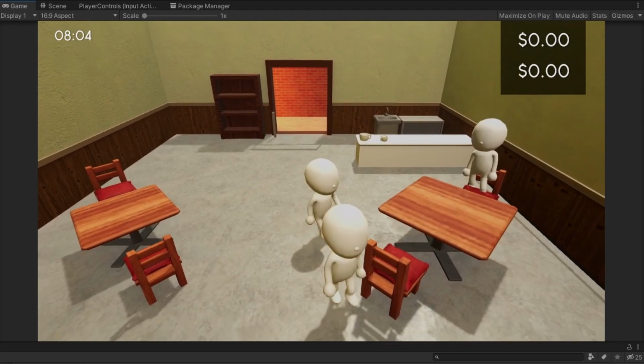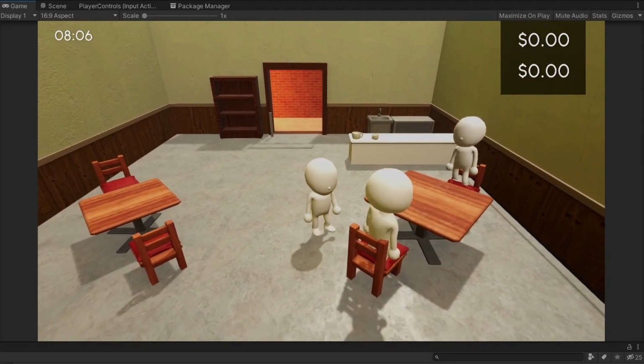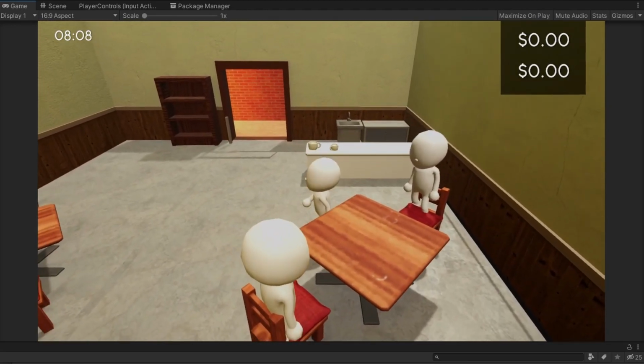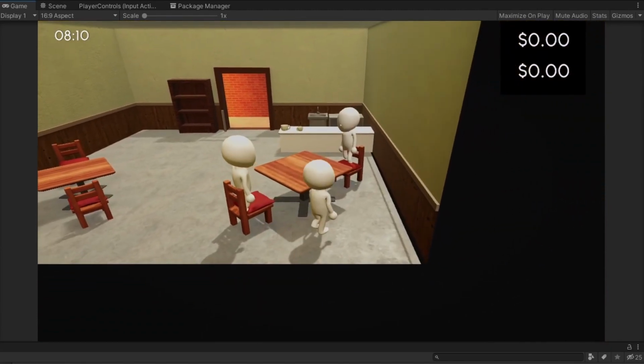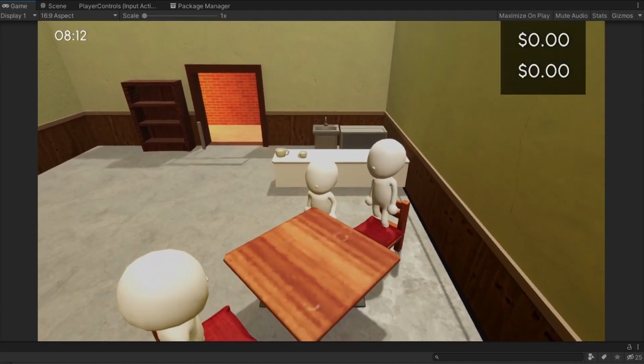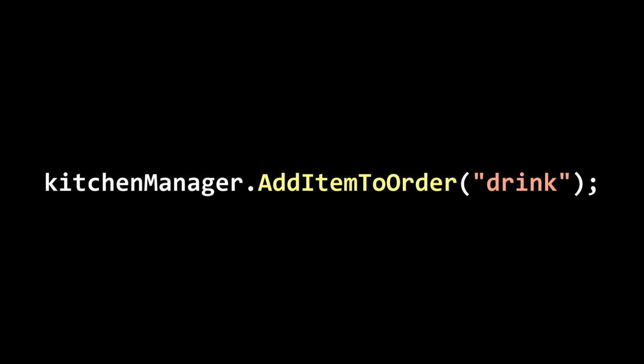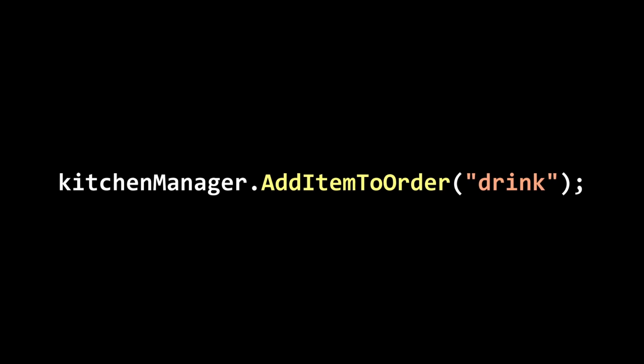This is actually really exciting because it means we can start to flesh out more of what we want them to actually do. Right now, when they order something from the menu, it's the same thing for each NPC, and that one thing that we're sending is a string to the kitchen manager, so it's not very customizable.